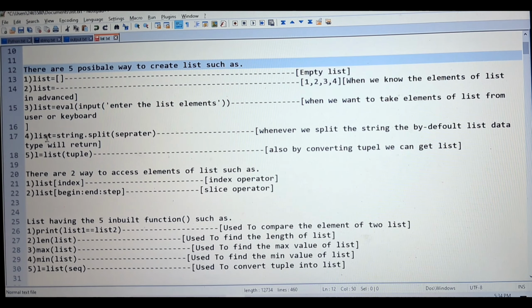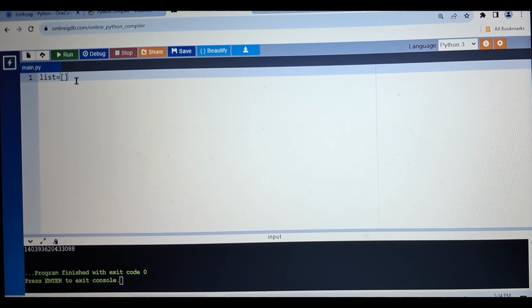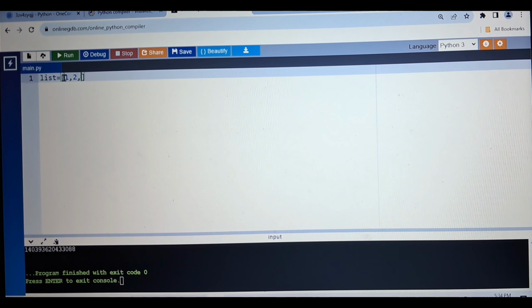Then the second way is when we know the elements of the list. Previously I have shown you, for example, if I already know the items of the list. For example, this is my previously empty list. Then in the second case, we know the items of the list. So at that time you can do it like this. For example, these are the items of my list. So this is the list having data.